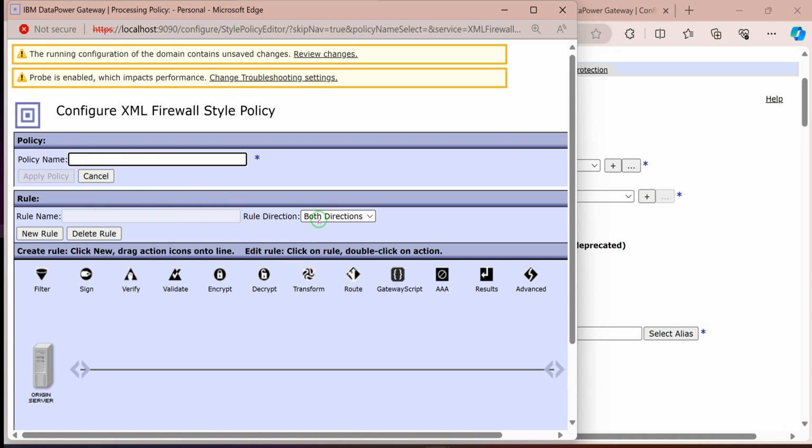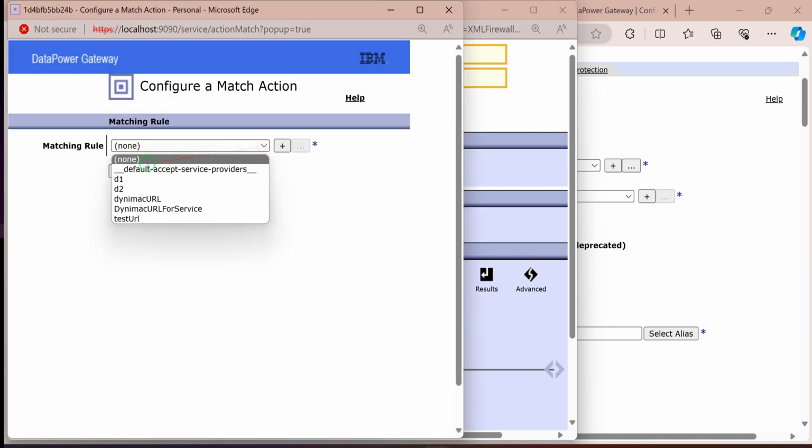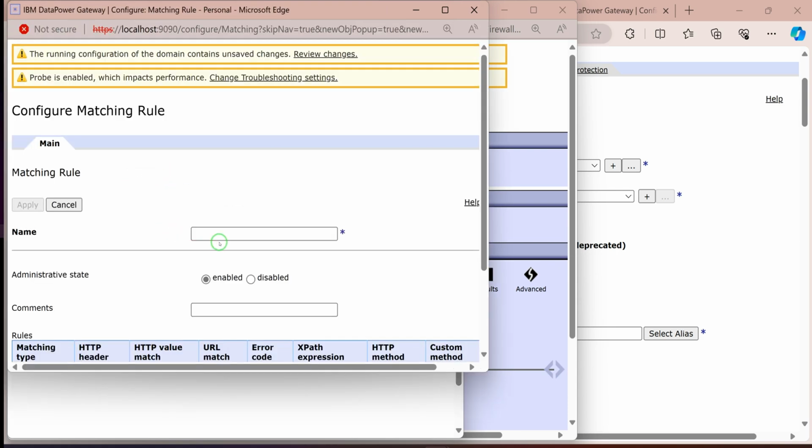And on dynamic services, we need to create client to server and server to client, both of them. First I want to create client to server. So I will say policy and say new rule. And one more thing, because usually we pick the same dynamic, we want to pick the same URL, because I will tell you why later when we get into advanced.